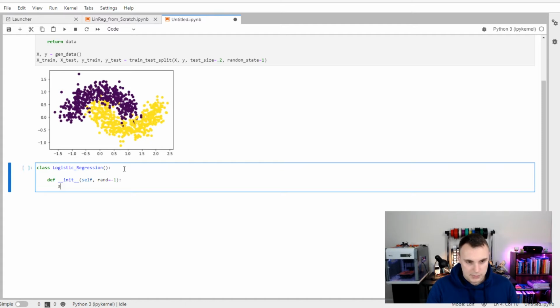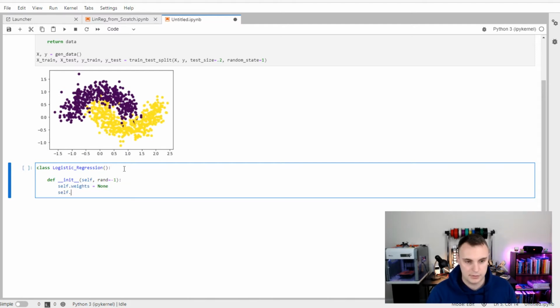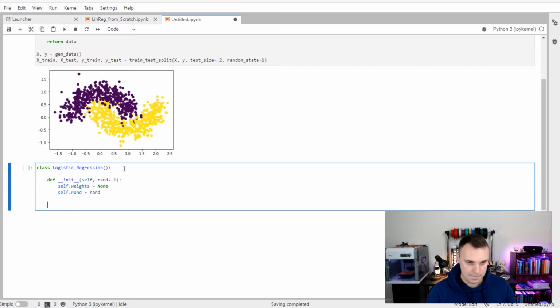There's only going to be a couple, so self.weights. So these are actual weights in the network. I'm going to just start with none because I want to know if they've been initialized or not, and the none will tell me that they haven't been yet. And the other thing is just going to be saving that random value as self.rand. Okay, that's our initialization function.